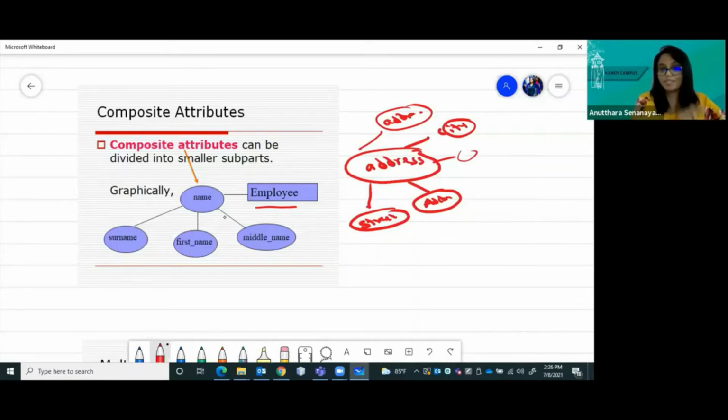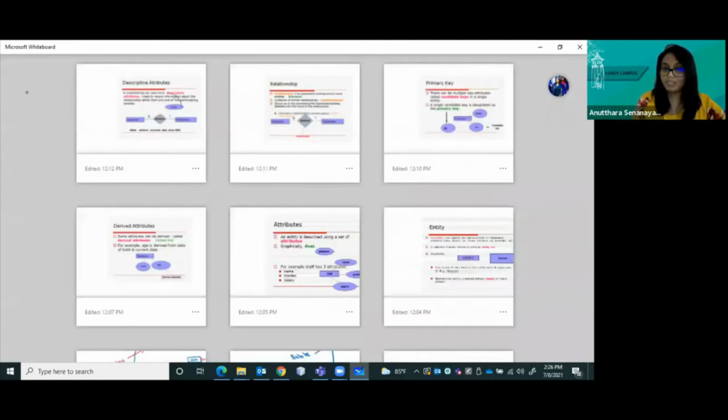Right, so this is the first type of attribute. Like we have the normal attributes as well as the other type, that is the composite attribute. Like we would be able to divide the attribute into further sub attributes. That's the idea. Okay, so let's move on. So we are done with the composite attributes, right?